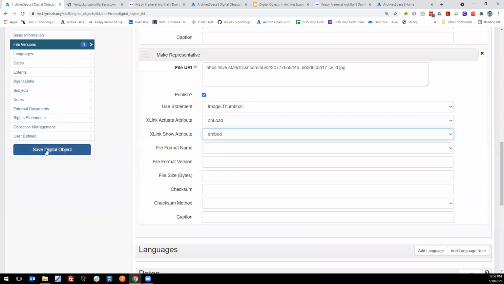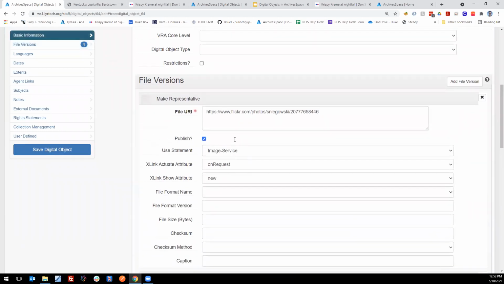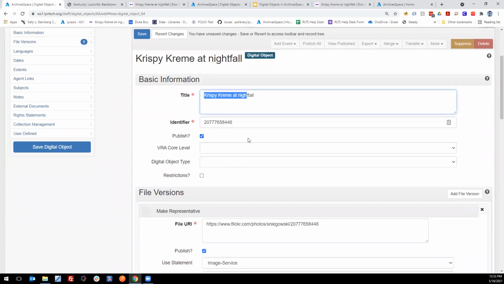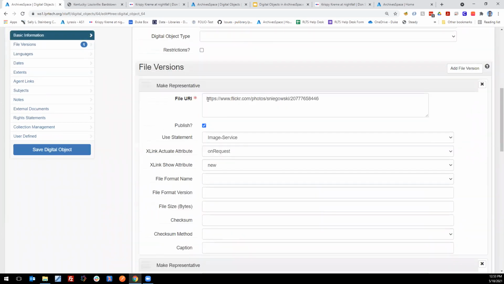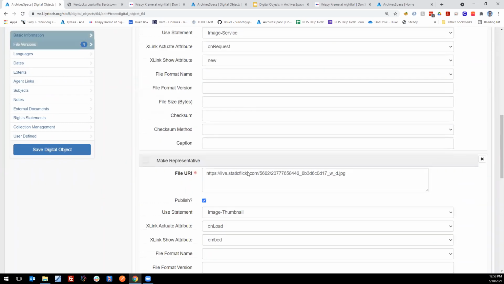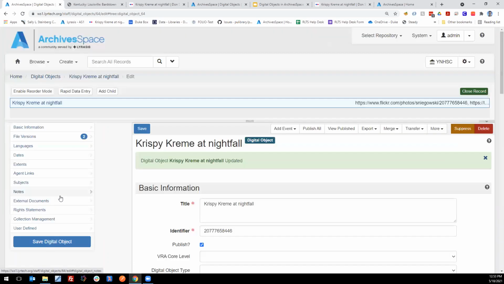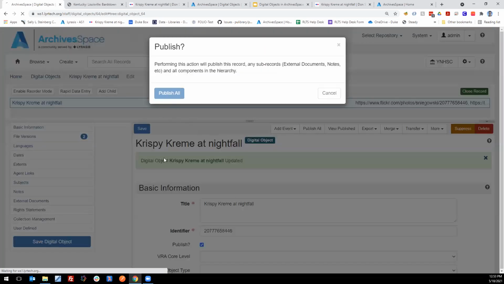So now that I've filled out these fields in my second file version, just to reiterate, I've got my top level description of the photo. I've got one file version that refers to the page in Flickr where this image lives, or where it's described in Flickr. And then I've got a second file version that refers just to the thumbnail size version of it. If I save this digital object, I'll make sure I'm publishing it again.